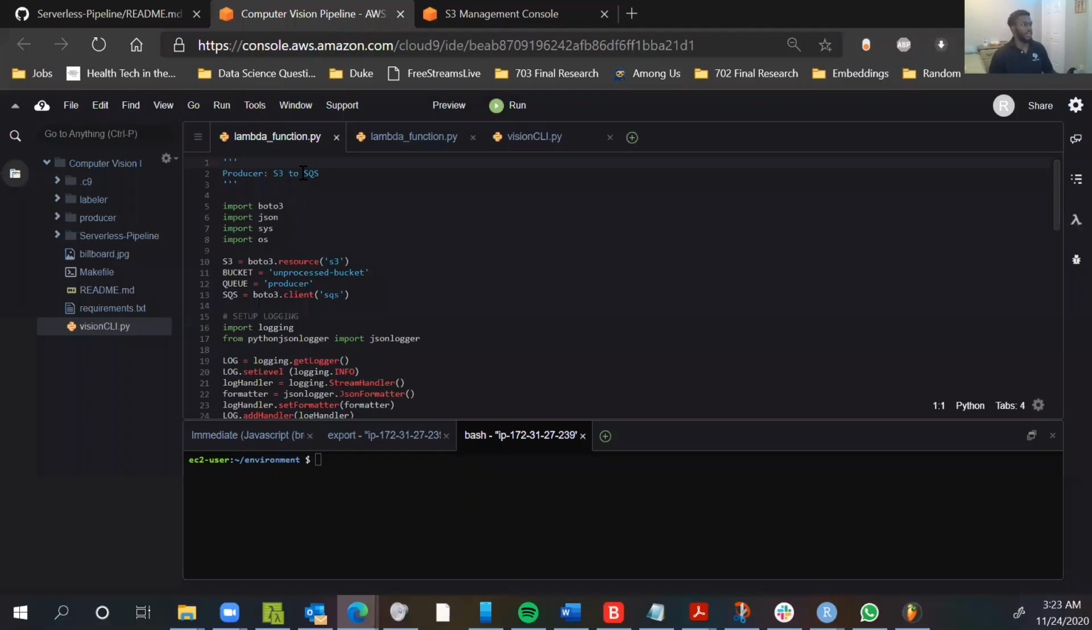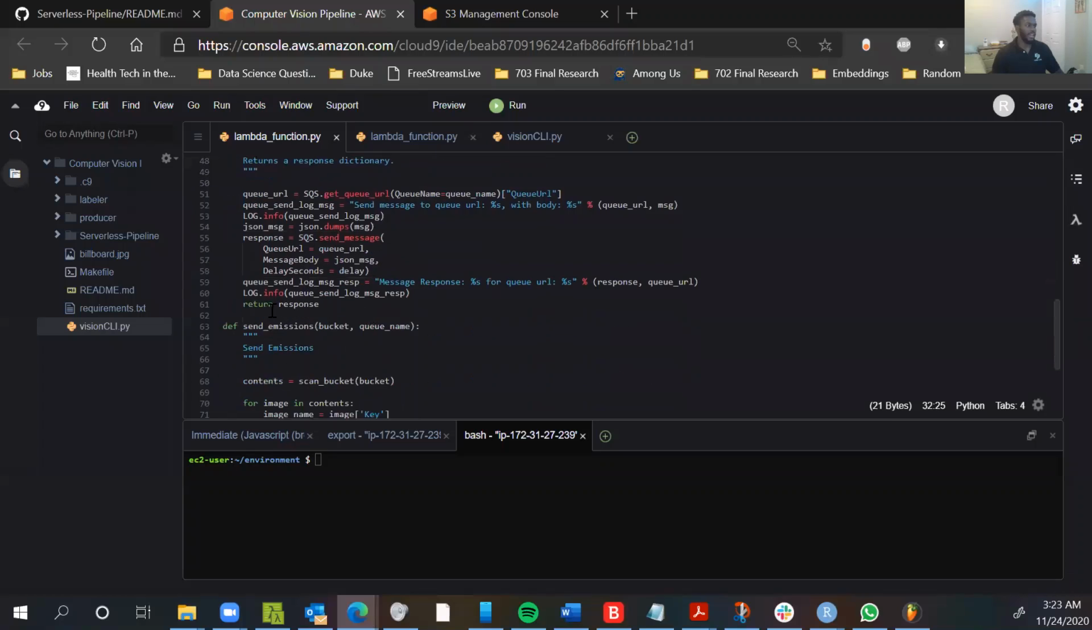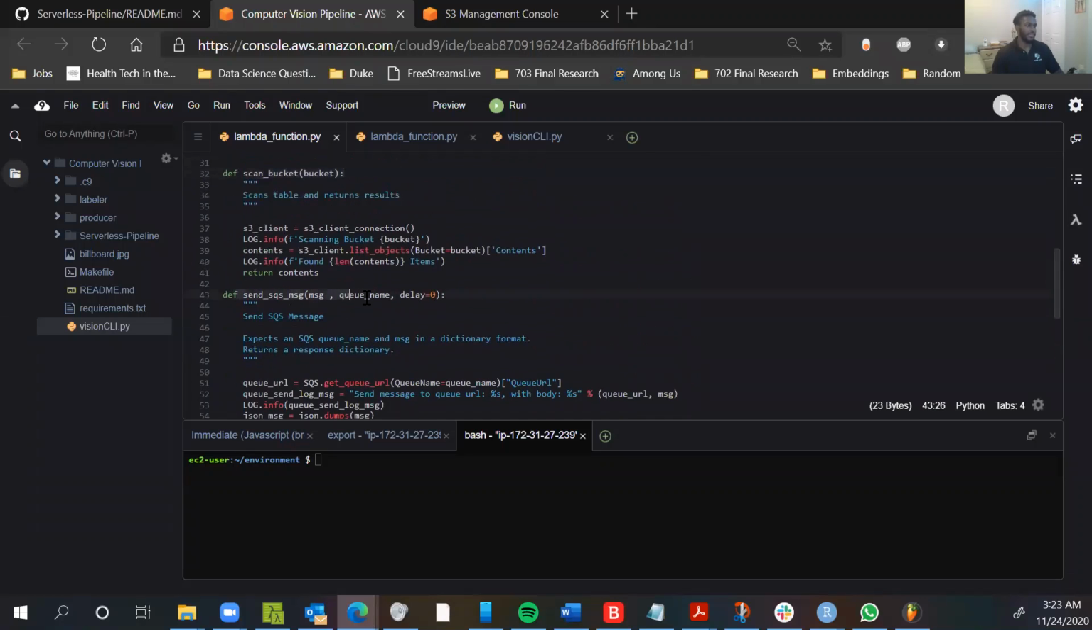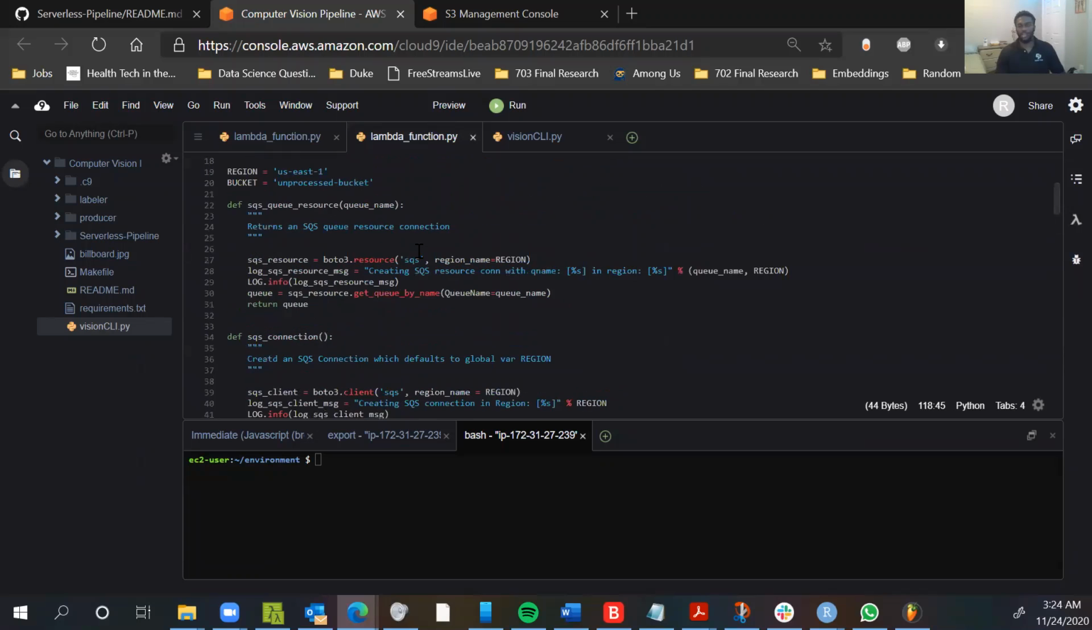So I'll just hop over into my development environment and show you the functions that I have. The first Lambda function is fairly straightforward. There's two main components to it. It scans the bucket and then sends the message to SQS, to the queue. The second one has a little more meat to it.